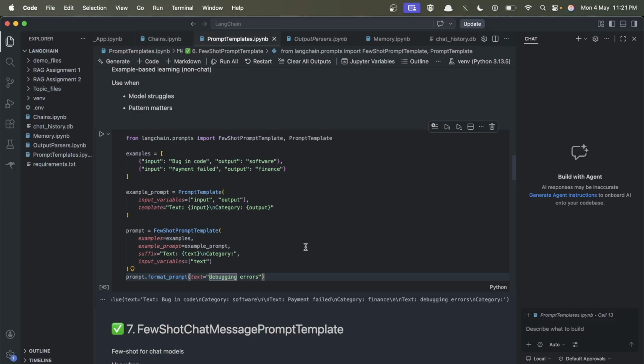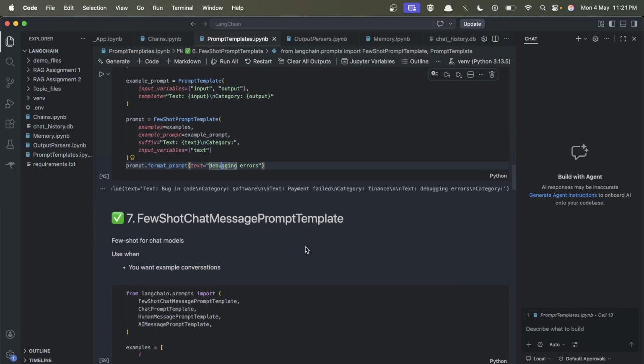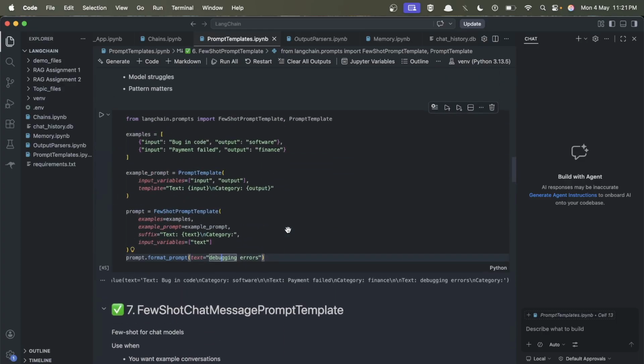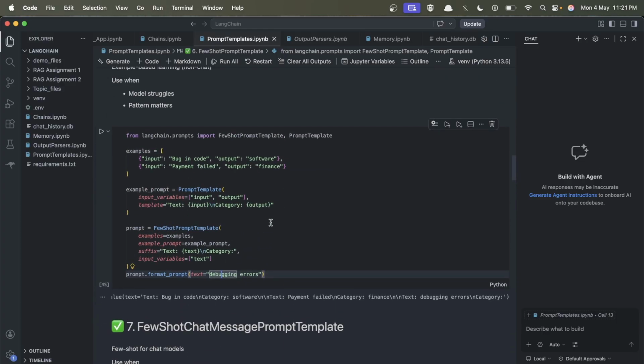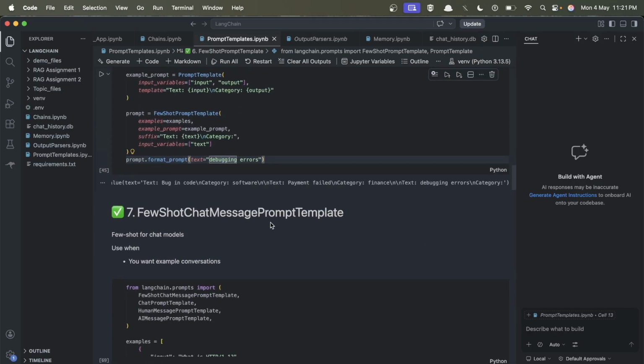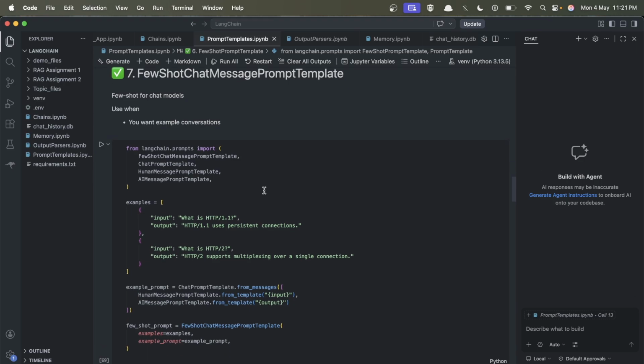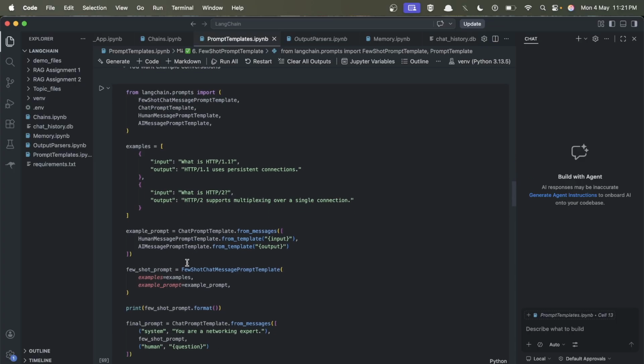You can try different types here on your own. Now FewShot can be created using chat message prompt templates as well. So this was a simple FewShot prompt template. You can use this FewShot prompt template using chat messages as well. So these are my examples again, in which I am providing the example in a chat-based manner, where input is this, then output from the LLM is this, and similarly for the other example.